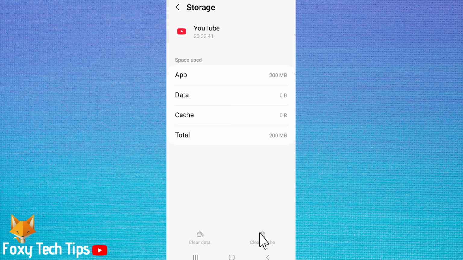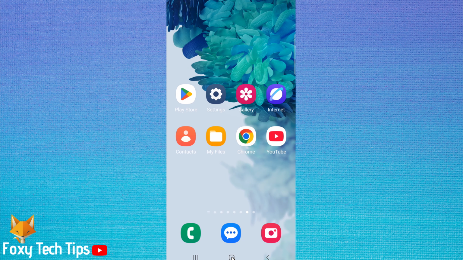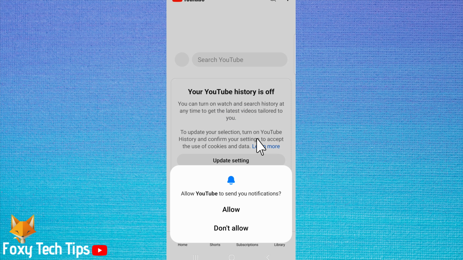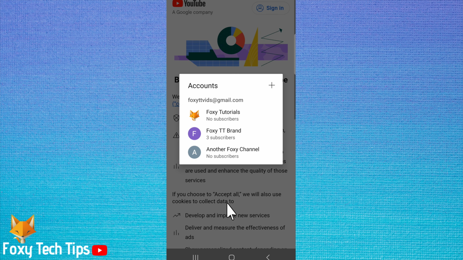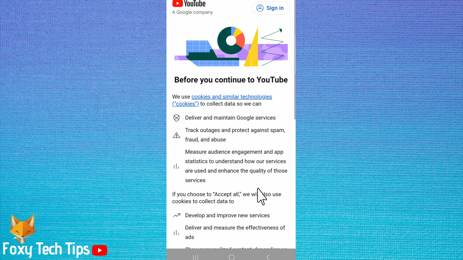Now when you go back to the YouTube app, you will be logged out, and you will immediately have the option to log back in without your password. If you tap on an empty part of the screen, then the login option will disappear, and you won't be logged into an account.